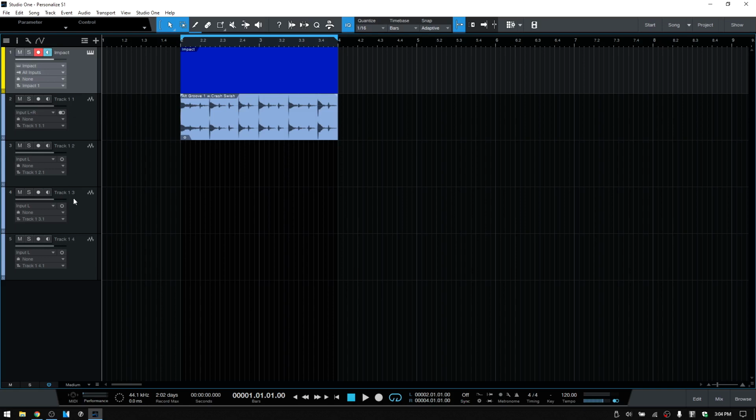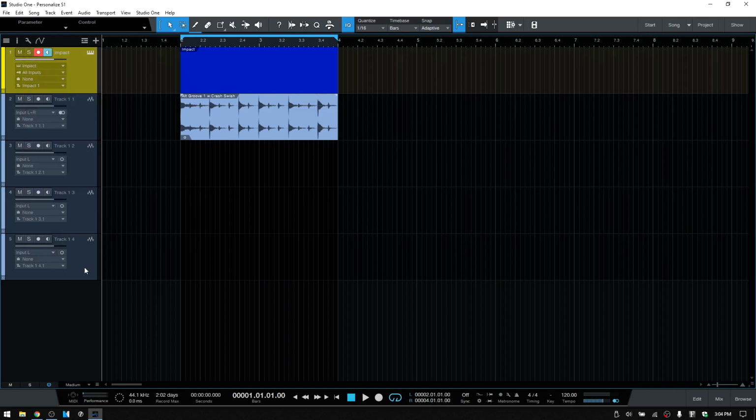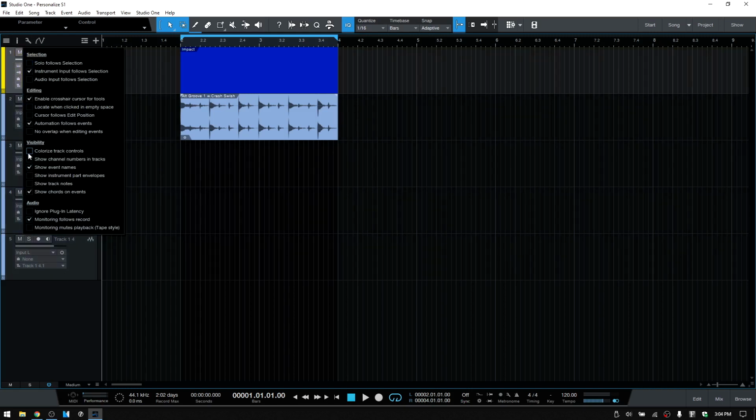If we'd like for our track controls to take on the color that we've chosen here, then we can click on the wrench icon and access the options menu, and then we can click on this first box for Colorized Track Controls. Let's come back and deselect that.